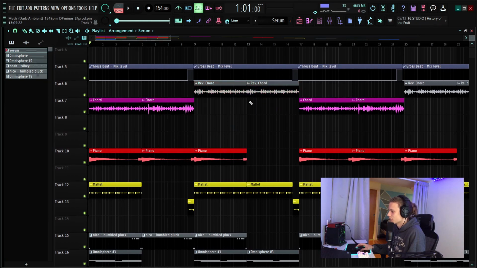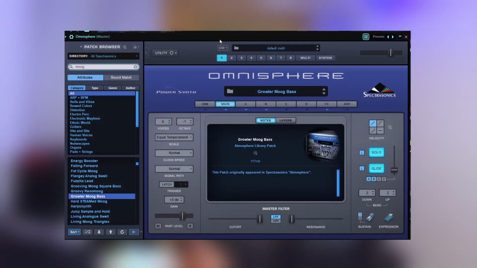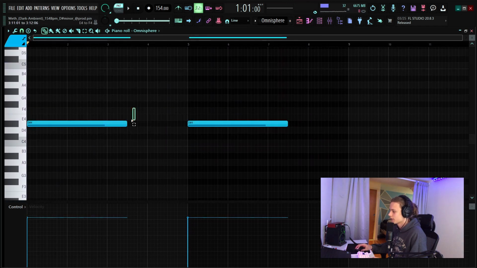Everything else is super repetitive, and it's just the same thing. It's just reversed, so it sounds like this. So it's just a little bit different. And then after that, I went into Omnisphere and grabbed the Growler Moog bass. And again, very simple MIDI, just plays the root note, and then it cuts off right here.